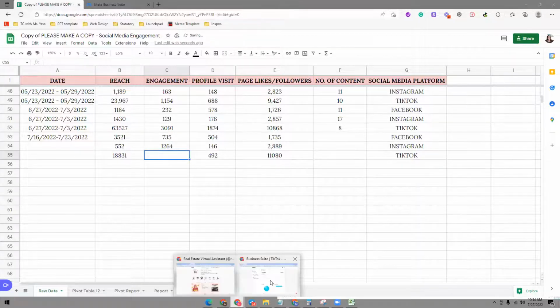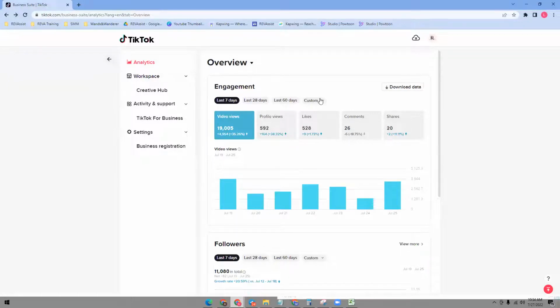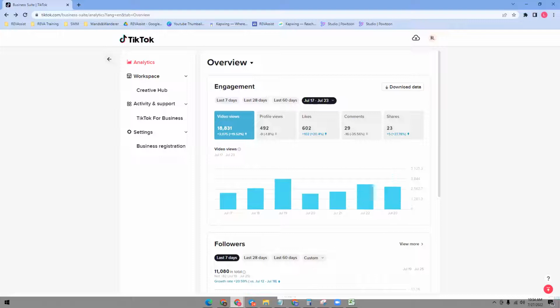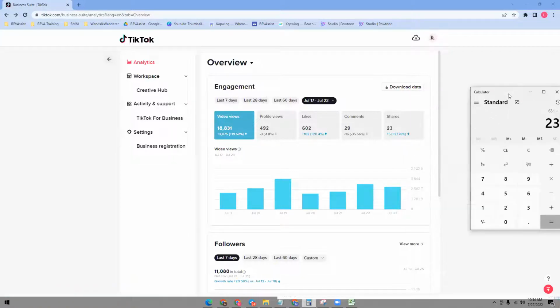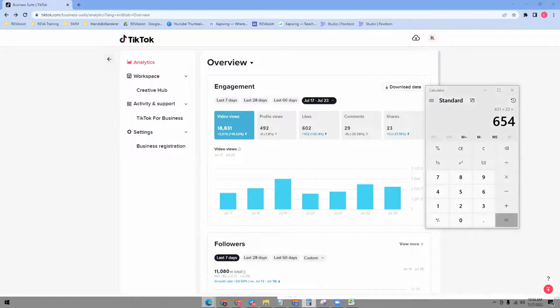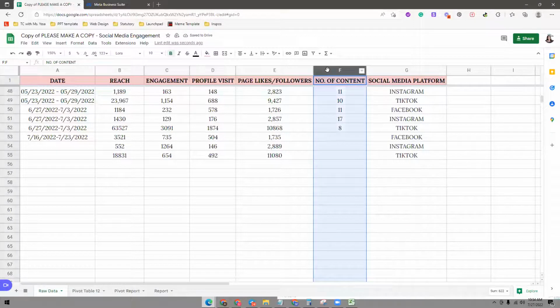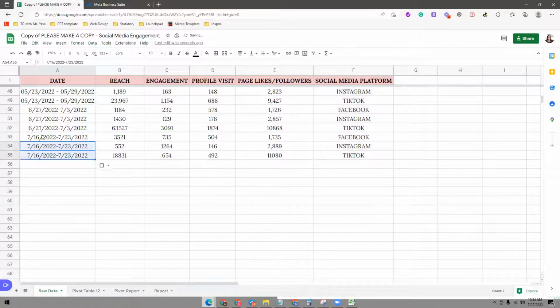Then for TikTok, ibababa lang natin to. Ayan, nakikita nyo naman engagement. Make sure lang na lagi nyo i-check yung date kasi nag-automatic siyang bumabalik. Dito lang tayo sa TikTok magmamanual. So, likes, 602. Plus, comments, 29. Shares, 23. 654. Hindi ko na isasama yung content para number of contents. Ayan, nakuha na natin yung data.